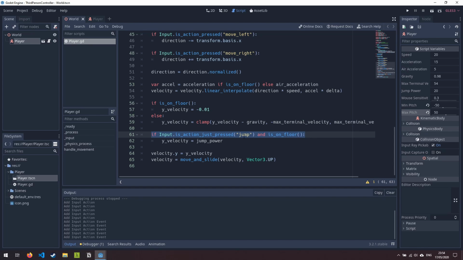Then we are checking whether or not the player has pressed the jump key, and if they're on the floor, then they are allowed to jump. We're going to apply our jump power to the Y velocity. Next, we are setting the Y value of our actual velocity vector 3 up here to the Y velocity that we calculated. And finally, we are calling the move and slide function with our velocity with all of its forward, back, and upwards values calculated, and we're giving it our vector3.up.